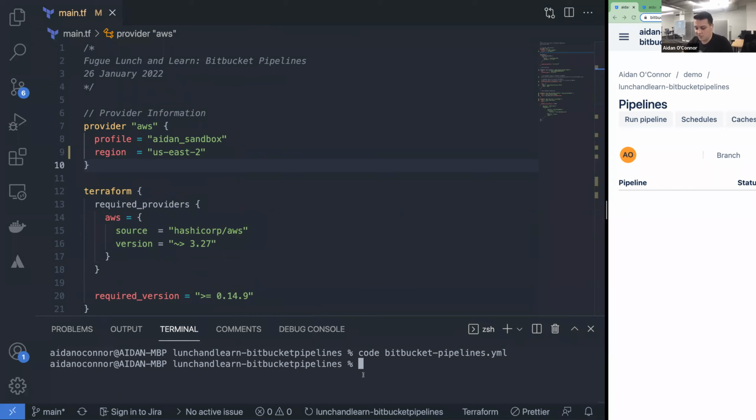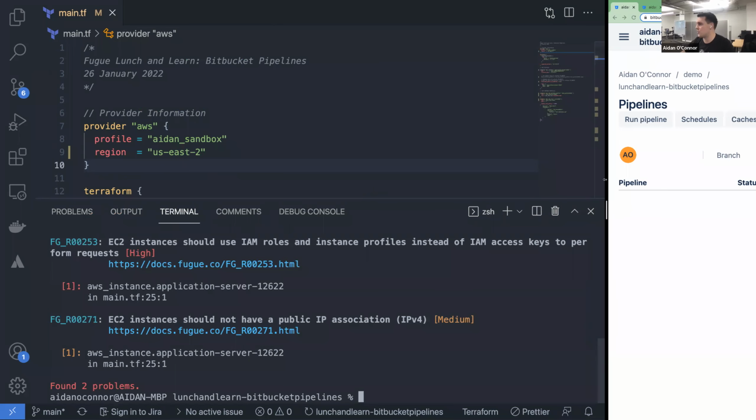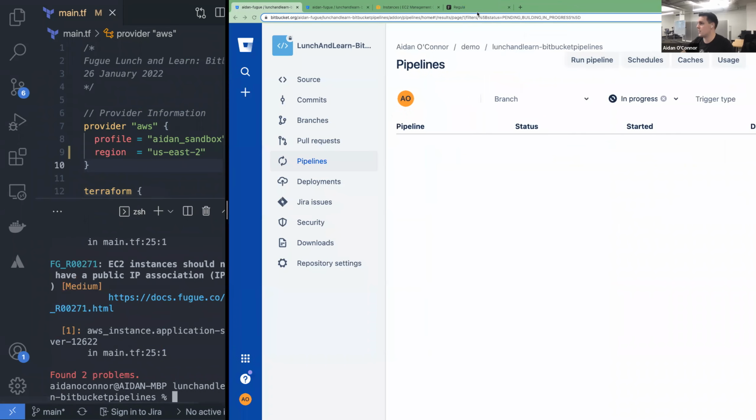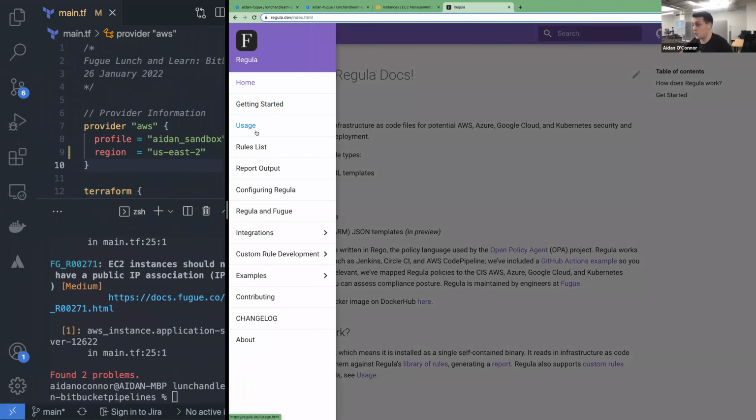So best case circumstance, I run this locally by myself. I execute regula run and I find what problems I have. Getting started with this is very easy. I selected to run regula, and it's very easy to go get this downloaded.